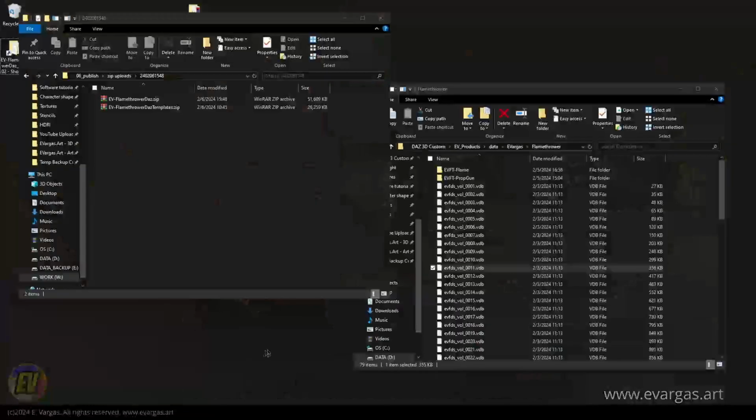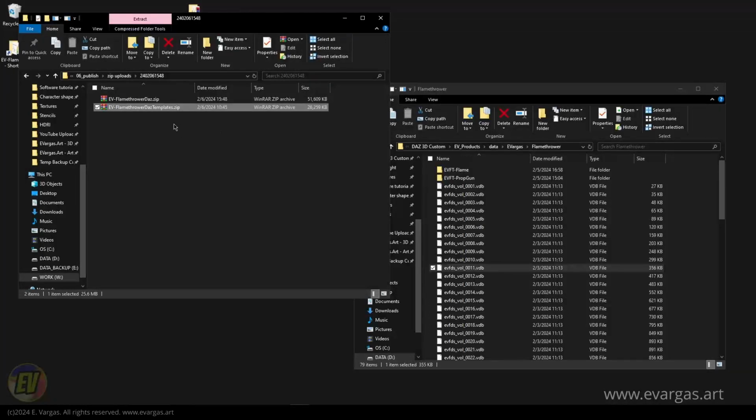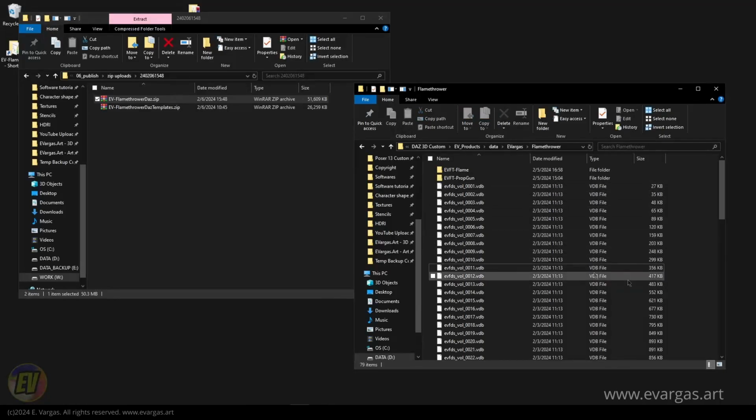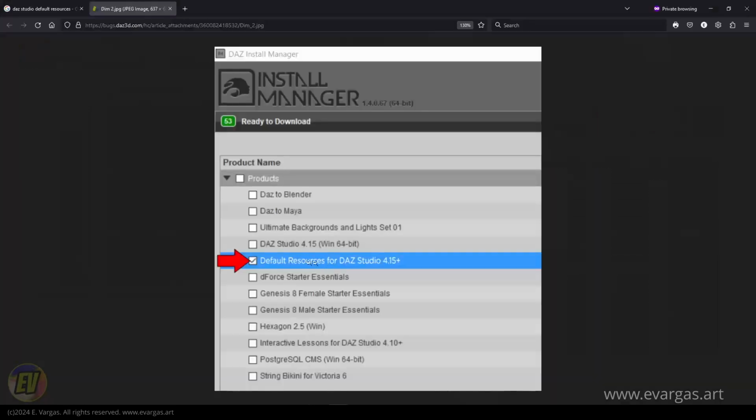Let's take a look. Now, talking a little bit about installation and content, you have two zip files. One of them is just a template for the textures of the prop, and the main thing is this one here, in your runtime, and inside you have the VDB files of the flame. And another thing you need to install is the default resources for Daz Studio.